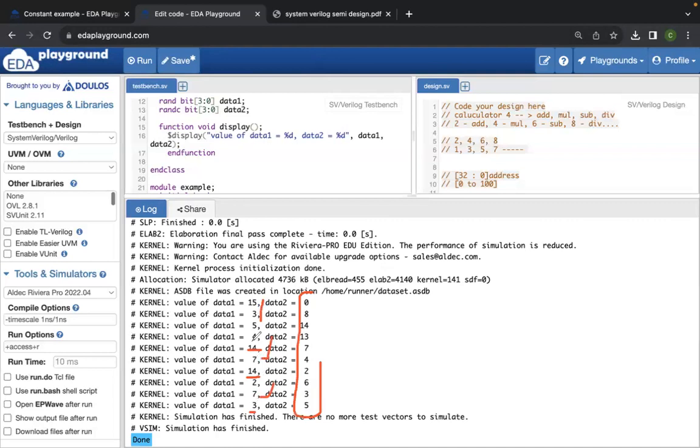Okay, so if these many scenarios are repeating in 10 iterations, we cannot check the remaining scenarios, right? So that is the disadvantage with the rand keyword. Okay, so rand or randc, you can use any one, but by using randc, we can verify more scenarios. Without repeating the same scenario, we can concentrate on the remaining scenarios. So this is the difference between rand and randc.